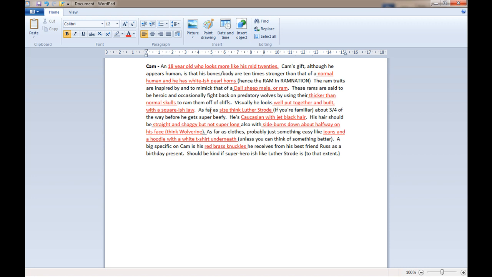So really quickly, just to point out, the important things is he's 18, but he looks older. Normal, but he's going to have horns, I guess. So that's going to be kind of a cool character design. We're going to have to try to make that work based on that style of sheep. Thicker than normal skulls, that's going to be a little harder to actually show. There are little ways you can make their forehead pop a bit to make them look a little bit more solid, more like a brick.